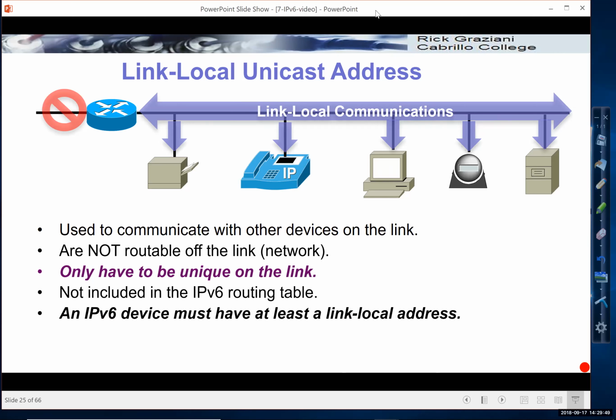And a device must have an IPv6 link local address to be IPv6 enabled. It doesn't have to have a global unicast address, but it must have a link local address. Let me just talk briefly about one of the many benefits of a link local address. The cool thing is, as we'll see in a moment, when this device boots up, it will automatically give itself a link local address. We're going to see how this is done in a little bit.